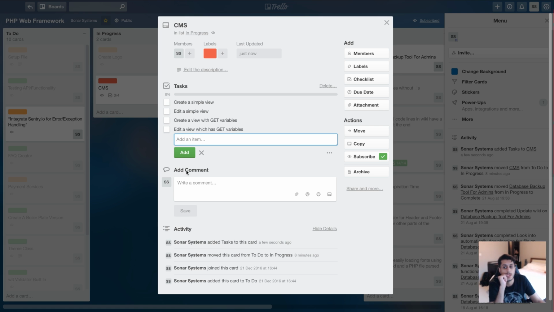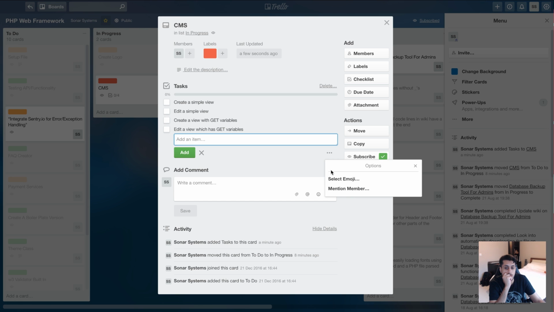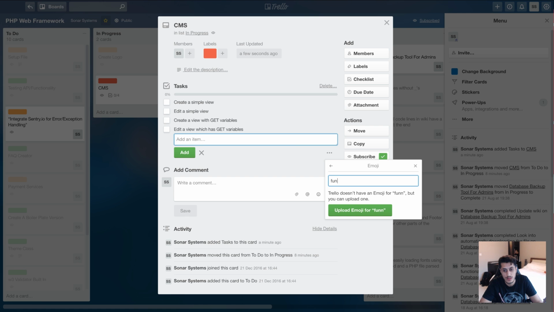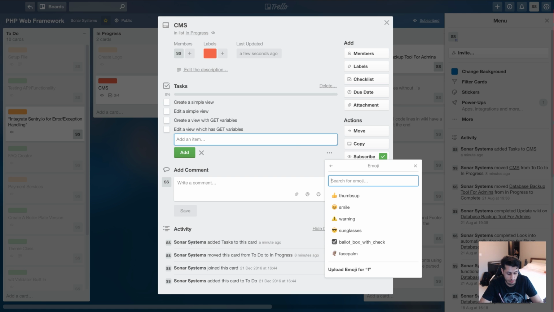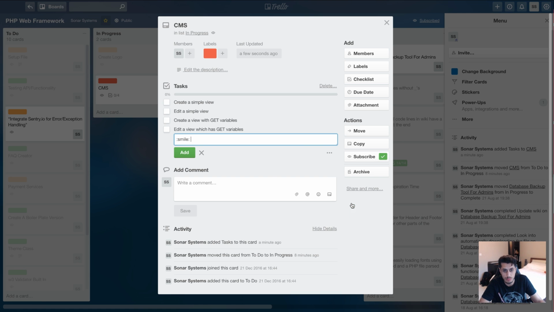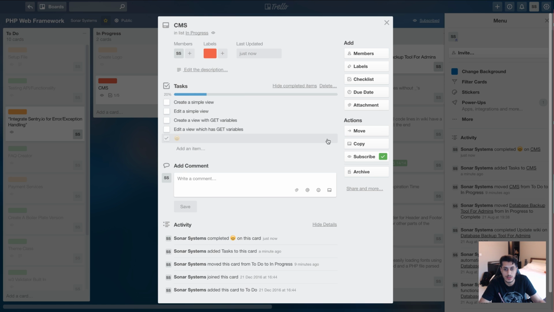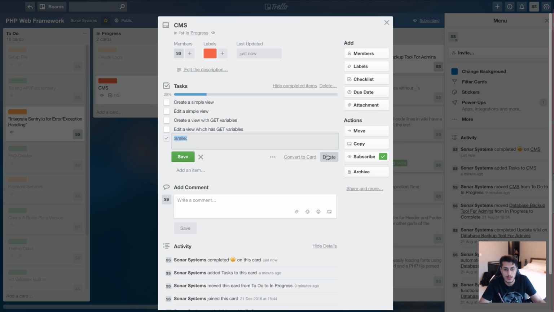Okay. Ooh, select emoji. Search for emoji. I'll just do smiley face. And thumbs up. So let's get rid of that.